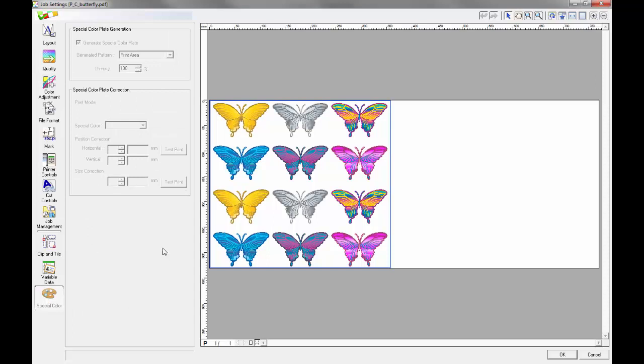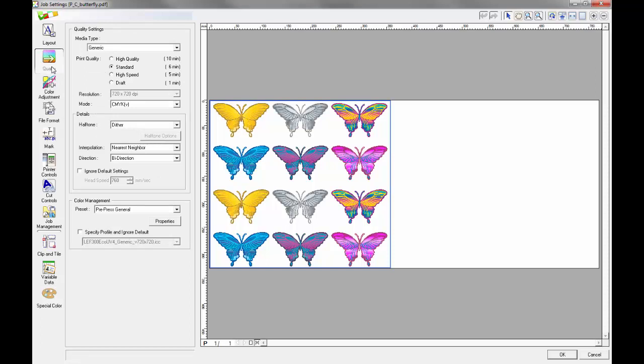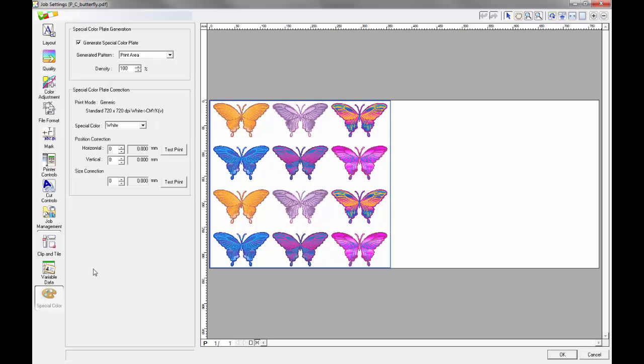Now if we click on that, you'll notice that the functions are actually disabled at the moment. So what we'll need to do is select a special color print mode from our quality tab. So we'll head into the quality tab, and in the mode field, select one of the special color modes. In this instance, we'll go for the white and CMYK mode. So now if we head back down to our special color tab, you'll notice the functions have now been enabled.